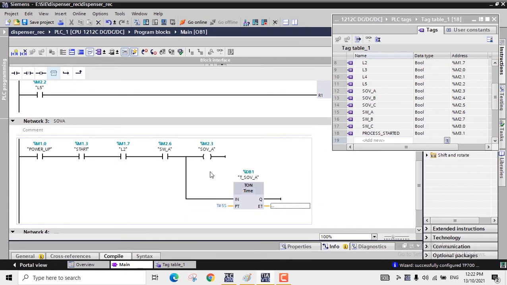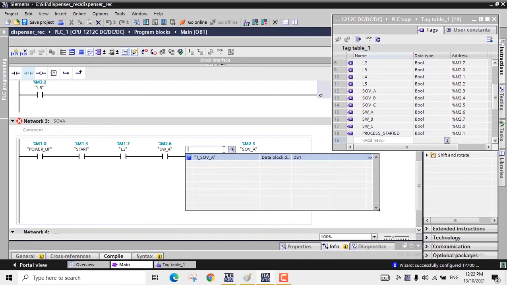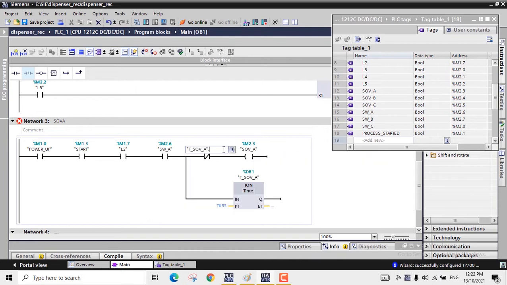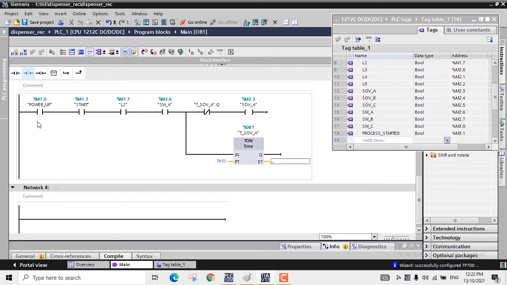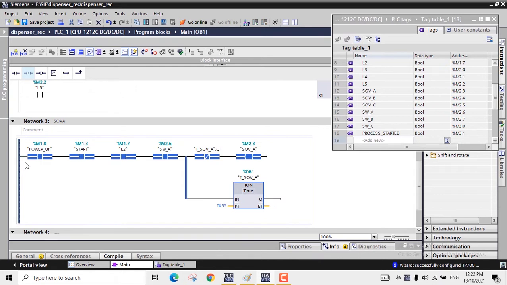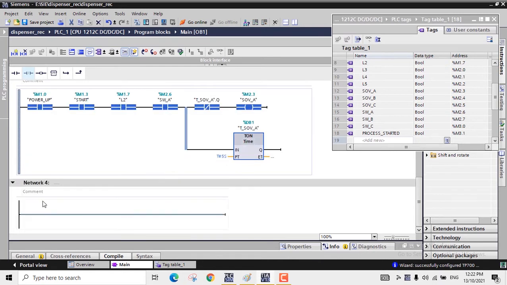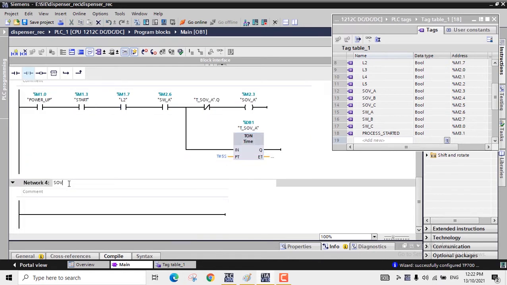At what time should it be turned off? After these 5 seconds, this solenoid should be turned off. So we will give an NC here and the timer. So similarly, we have to write the logic for B and C.